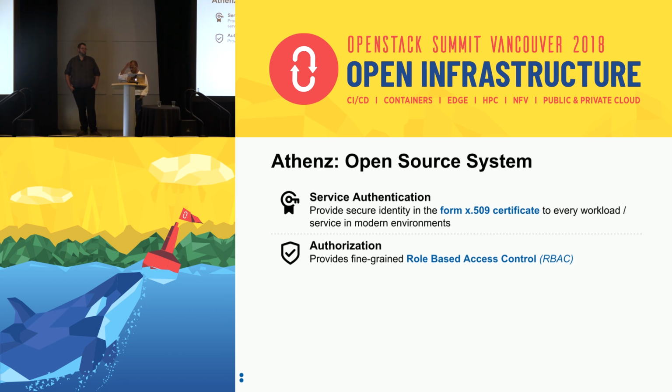So what is Athenz? Athenz is an open source system. We built it at Yahoo, now Oath. We open sourced it early last year. Athenz provides two major features. One is service authentication. In that, we want to provide a secure identity in the form of an X509 certificate to every single workload in your private or public cloud. The term service here is more generic than the traditional service. A service identity can be a command, a job, a workflow, a daemon, as well as a service itself.